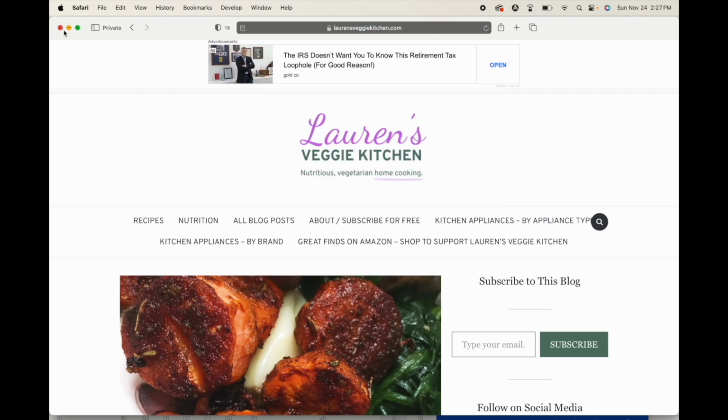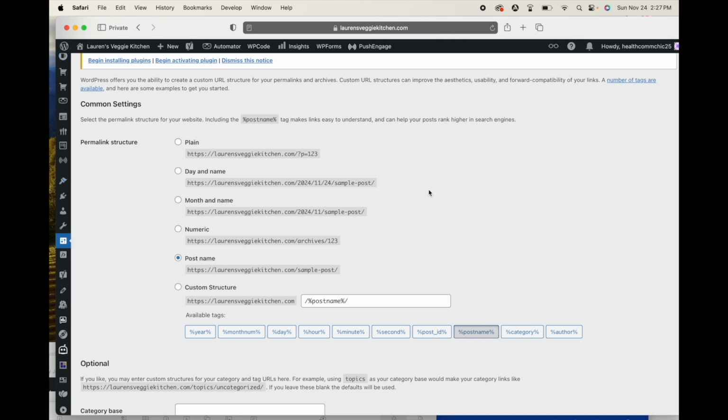So that's what the permalink is. And so there's lots of different ways that you can set this up. There's the plain option, which just has the title of your site /, and then it has like a question mark and some letters and numbers and symbols, and I would not recommend that, because that does not distinguish one post from another very well for SEO purposes. And so I just would not recommend that as a way of organizing your posts.